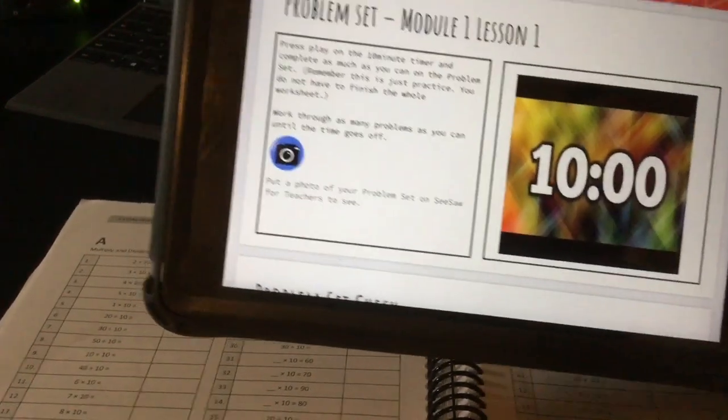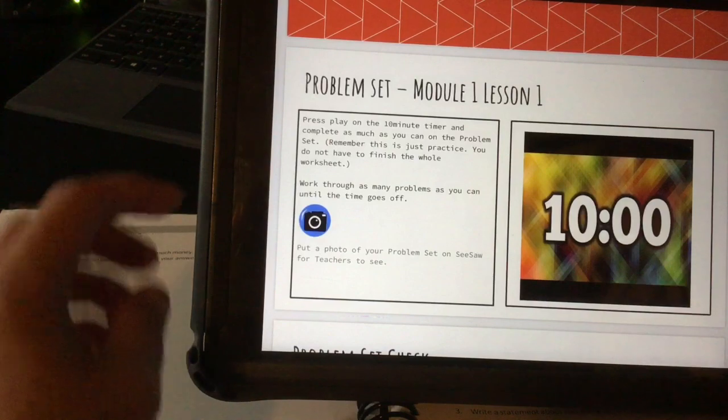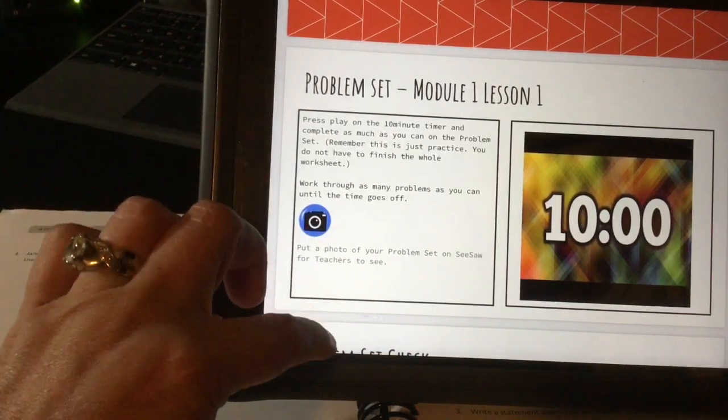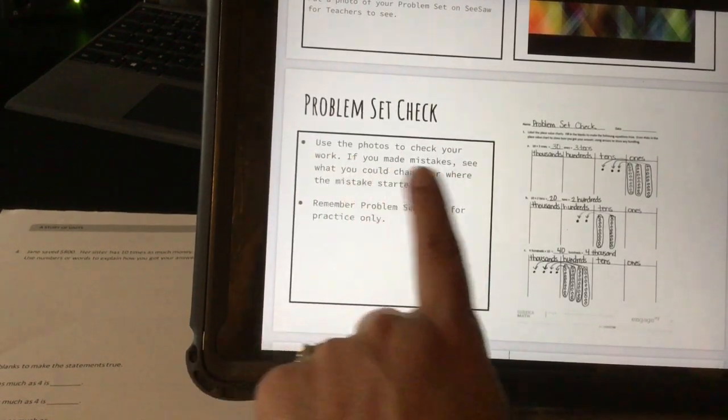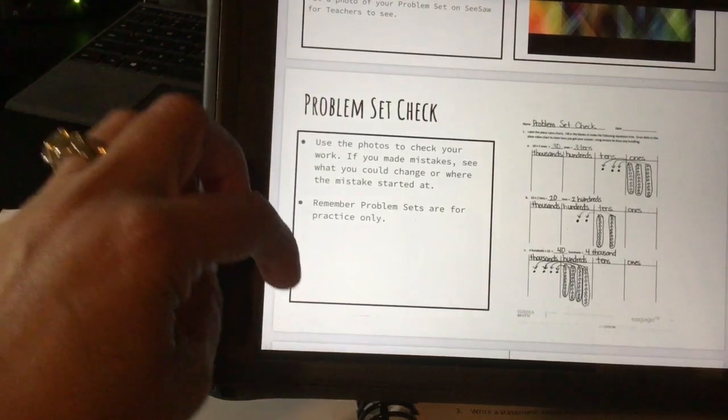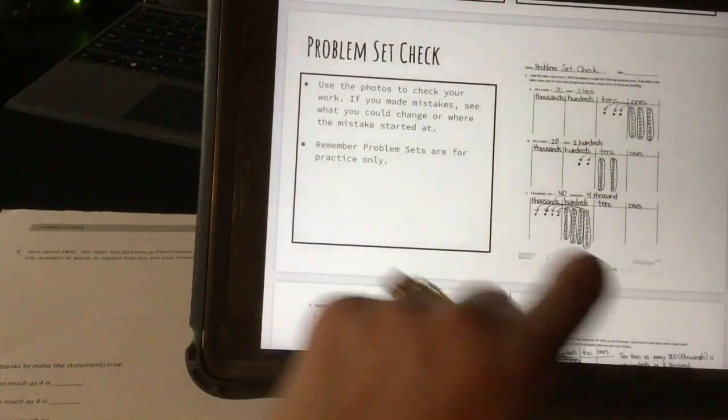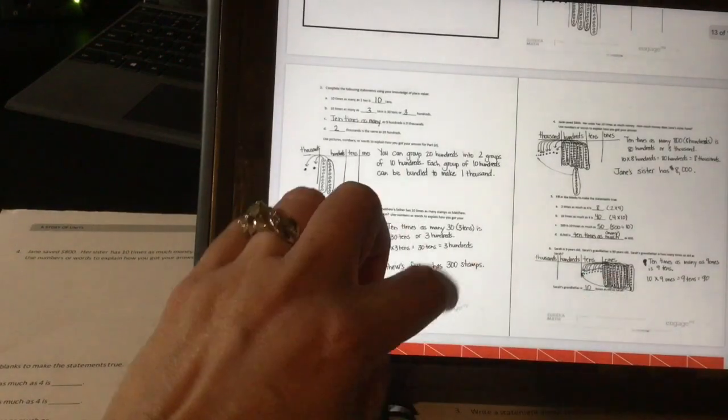So what you would do is, once you're done, you're going to do the problem sets, and they read Lesson 1 problem sets, and for 4th grade you have 3 pages. What you would do is you would do those, set that timer, listen to it. Once you're done, put a photo on Seesaw so your teachers can see. But here's the best part. Because this is not taken as a grade, you can check your work. So it says use the photo to check your work. If you made mistakes, see what you can change or where the mistake started at. So you can look here for your first page, second and third page.